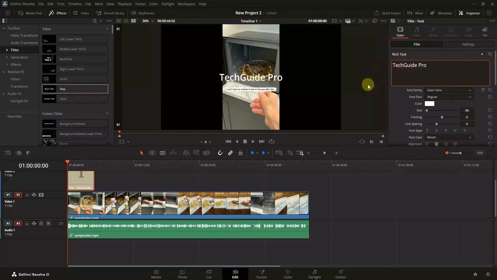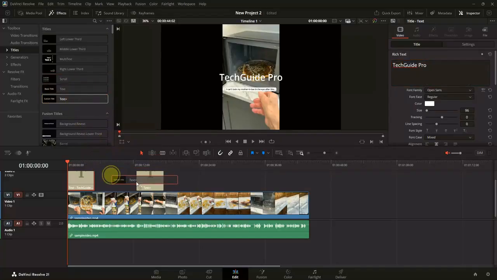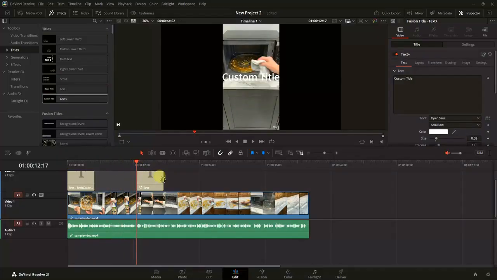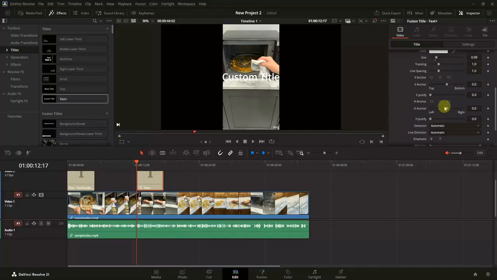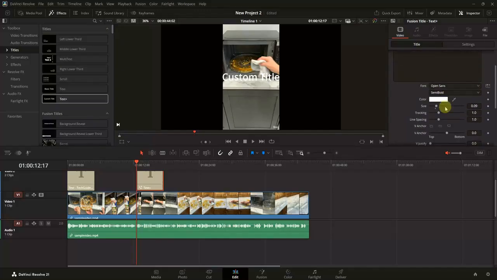If you want more advanced options, you can use Text Plus. It offers more customization like 3D text and animations. Simply drag the Text Plus onto the timeline and highlight it. In the inspector, you'll find more settings under the Title tab. You can animate the text using keyframes for dynamic titles.